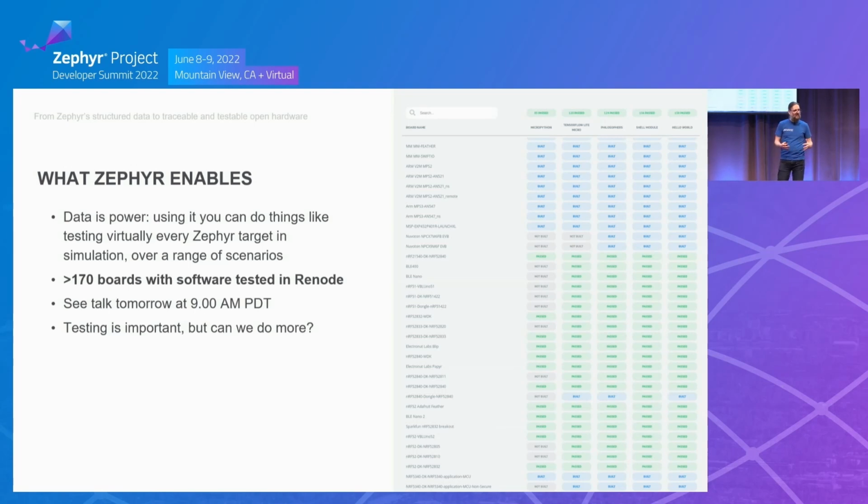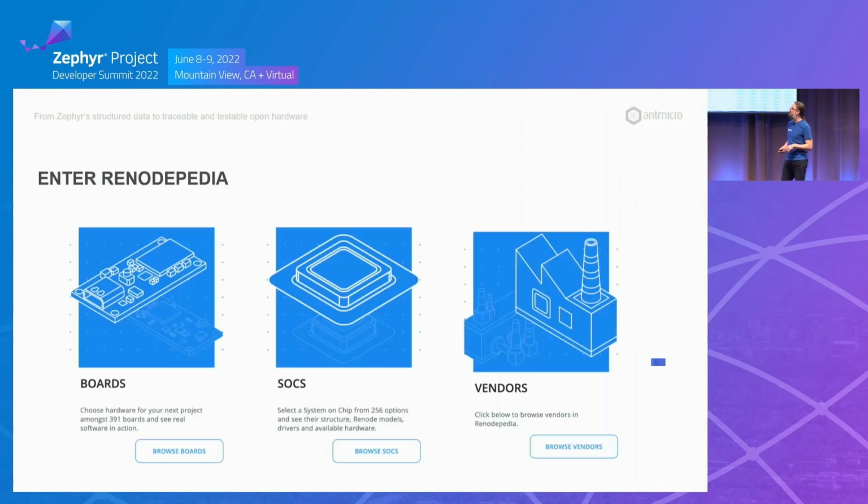But we thought, OK, this is cool. How do we take this further? How do we take it a step ahead? So we decided to build something that I'm going to introduce today, which is called RENODEPEDIA. It's basically an interactive encyclopedia of hardware that tries to address all those problems and opportunities that I've just outlined earlier. So you can browse different boards, different SoCs, and see the vendors that sell them, and just learn and reproduce things on your own.